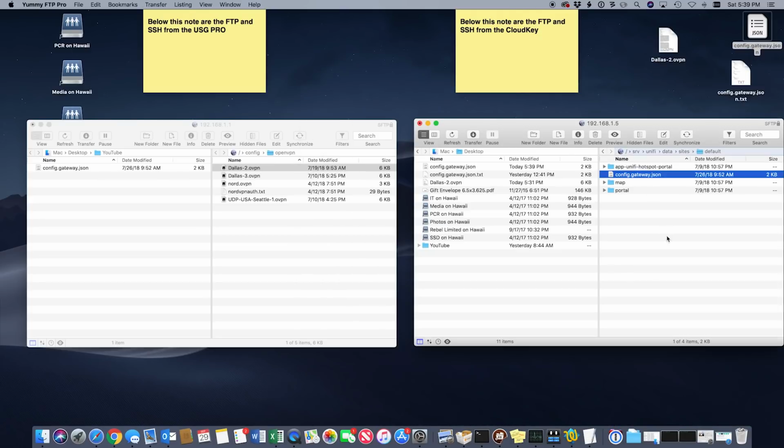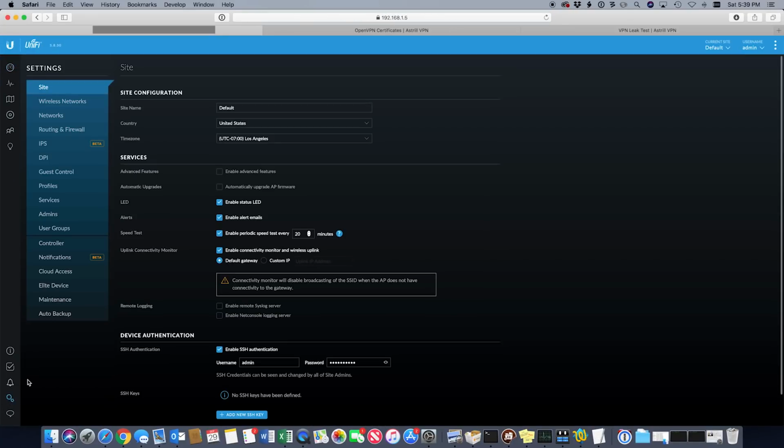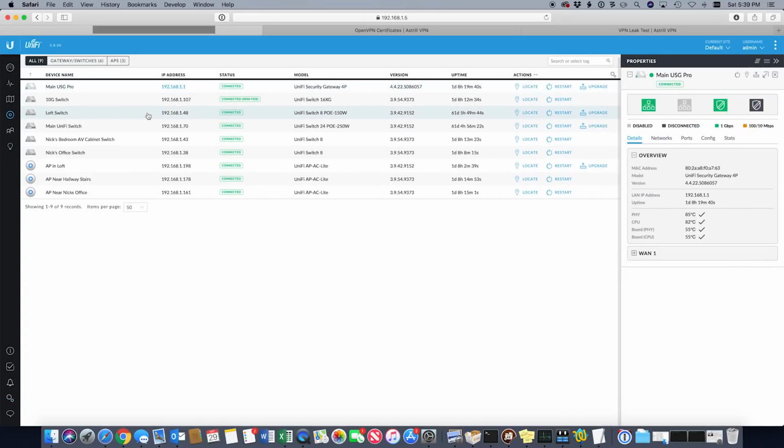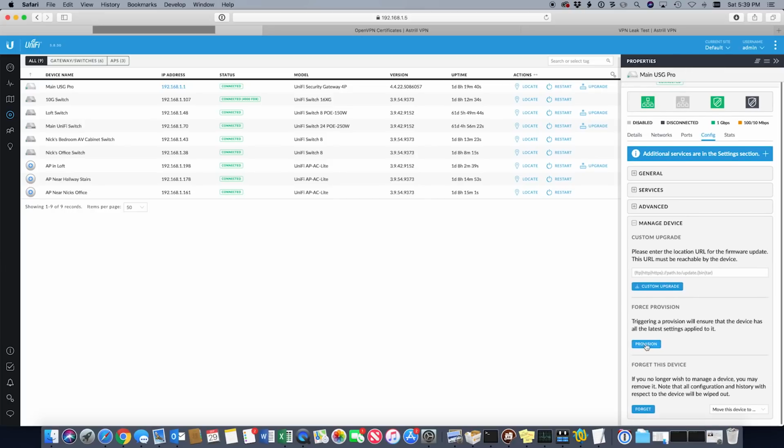So now, what you're going to do is you're going to go into the Unifi controller, go to Settings, or actually no, go to Devices, sorry. Go to the USG, go to Config, Manage Device, Force Provision. When you force provision the device, it will restart and it will push that config.gateway.json file configuration onto your USG. Your USG may take a little longer to start than normal because it has to take this file in.